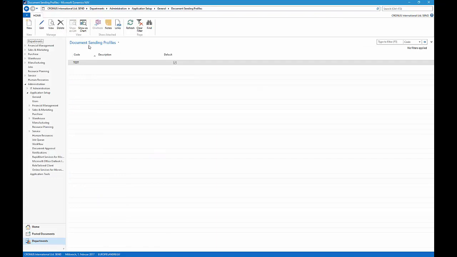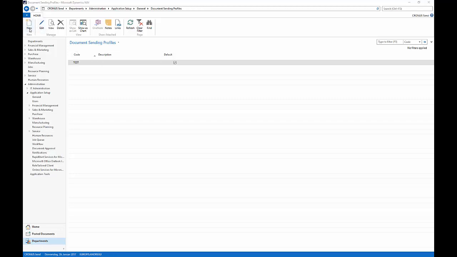A profile can be specific for a given customer, or it can be shared and reused across customers. This allows you to group customers in categories such as government, commercial, or private, for example, to control where electronic document exchange is used and in which format. The options for document sending are defined by a profile that you set up in the Document Sending Profiles window.